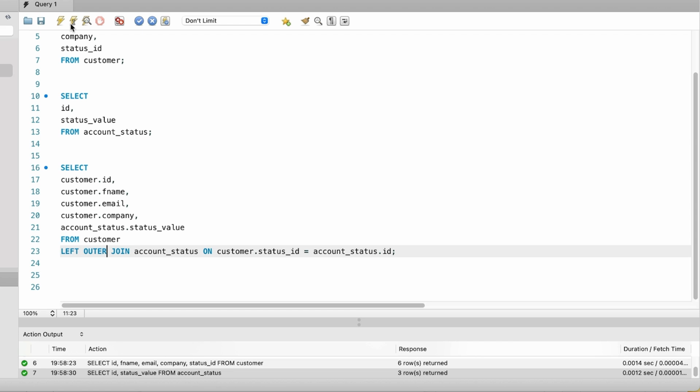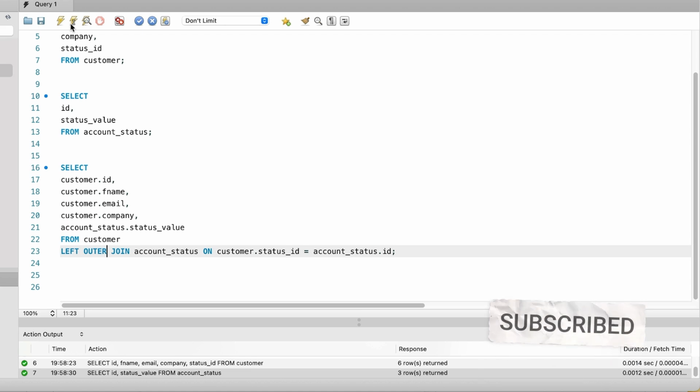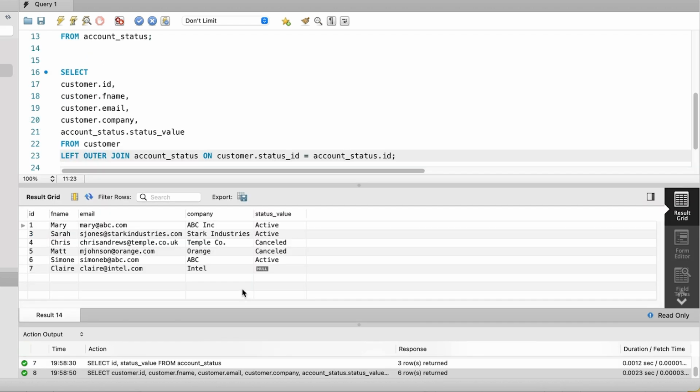What does this left outer join mean? It means that the query will show all records from the table on the left of the left outer join keyword. It will look for matches in the table on the right. If there are matches, the records are shown. If there are no matches, then null values are shown. Now that our query has a left outer join, let's run it. We can see the results here.